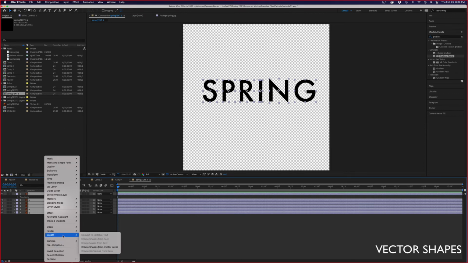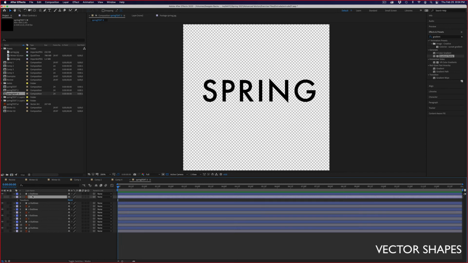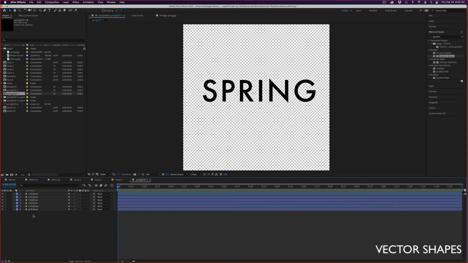So if I go to Create Shapes from Vector Layer, now you can see that we get double the layers, and therefore double the fun and confusion. So we still have our original Illustrator layer. You can see it by the icon, but now we have S outlines, P outlines, R, etc. I'm actually going to delete the Illustrator ones. I'm just going to Command-click to select those. I could just hide them if I want, but it's easier in this case just to delete.